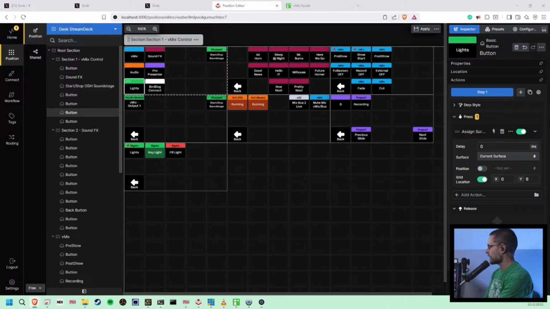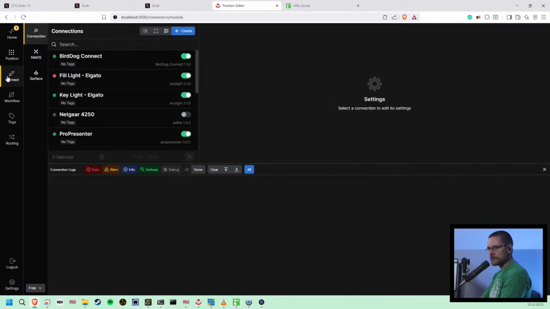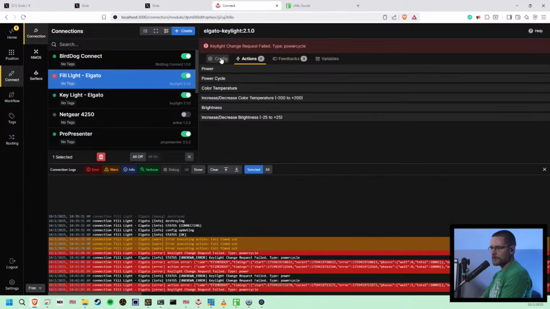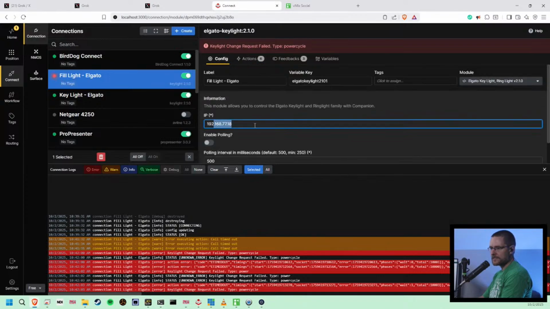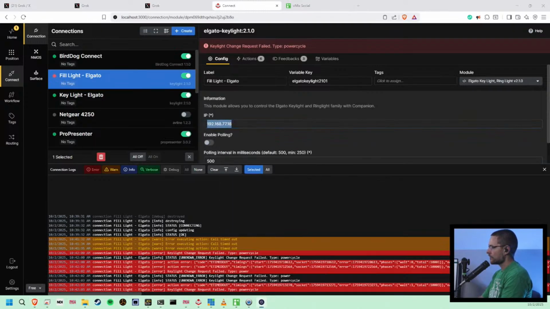Okay, let's jump over. This is a little sidebar trip. You're welcome, everybody. This one's for free. We're going to go over to my DHCP and find out what IP address has been assigned to this light. Matter of fact, it should be here under connections. So let's go connection, fill light, config. 7718 is technically what it should be. So we're going to just go ahead and copy. We'll paste it, connect.